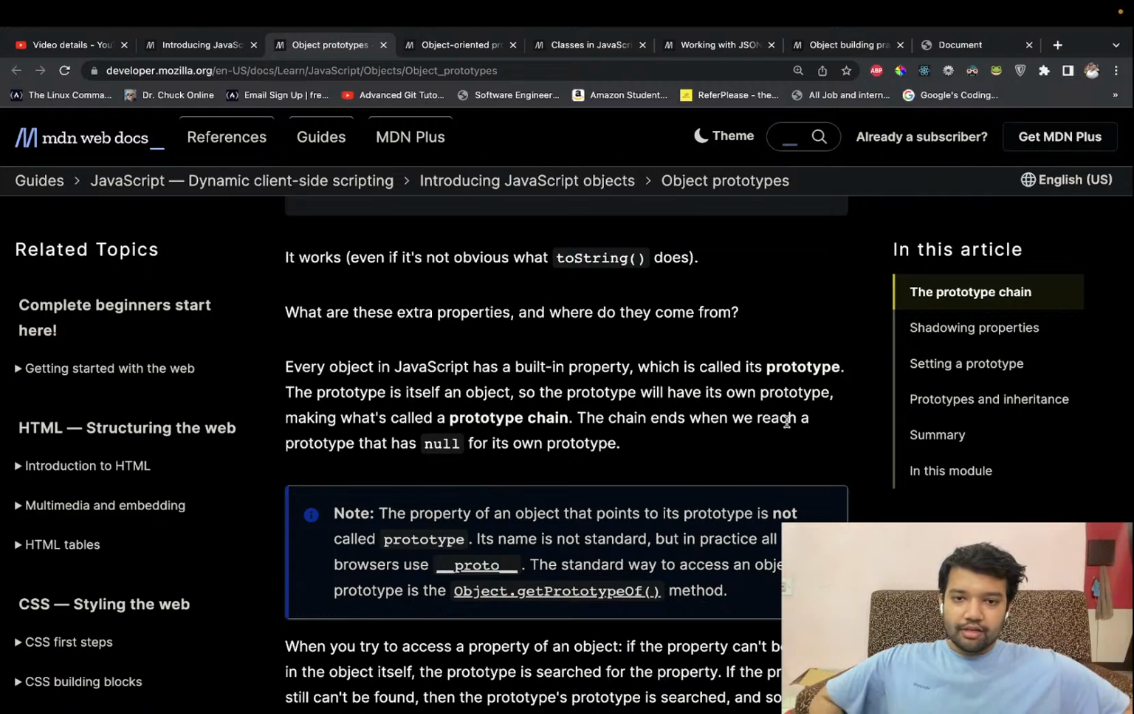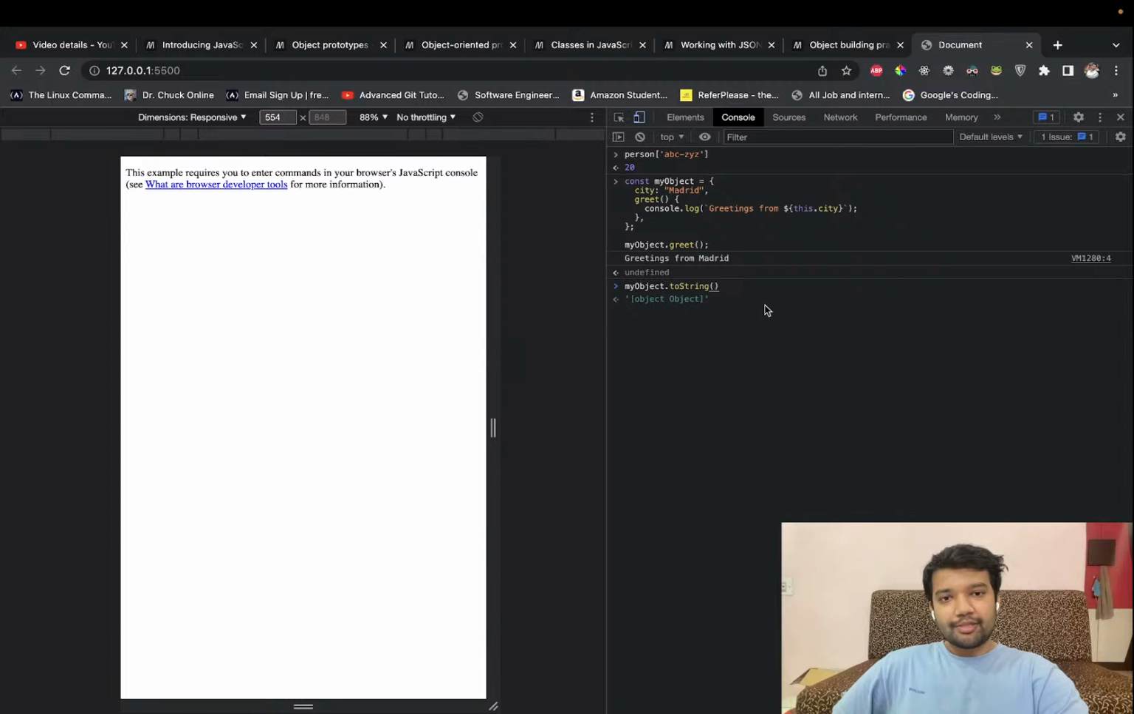Even objects in JavaScript have a built-in property which is the prototype. The prototype is itself an object, so the prototype will have its own prototype, making what is called a prototype chain. So what they are saying is that every object has this prototype, and that prototype also has its own prototype. So that forms the object chain.